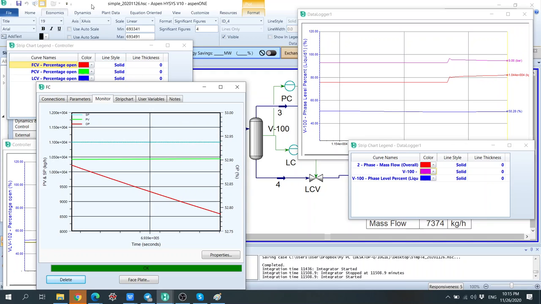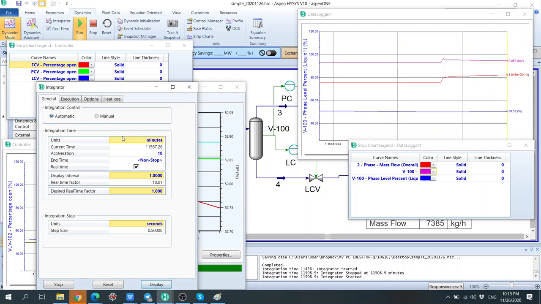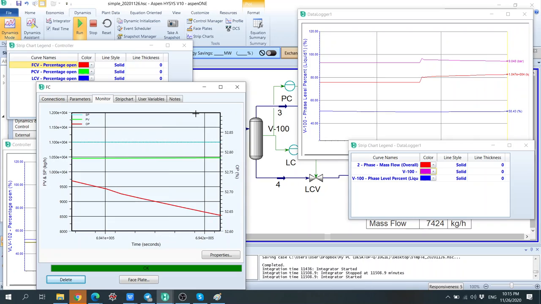Let's increase this here. Dynamic integrator. Can I increase this while it's running? I don't know. Let's try. It's faster. It's a bit faster.